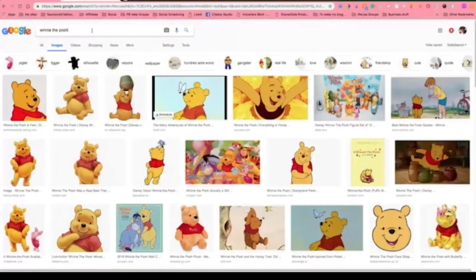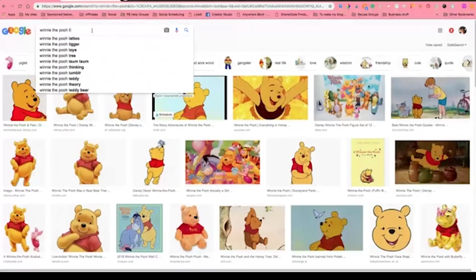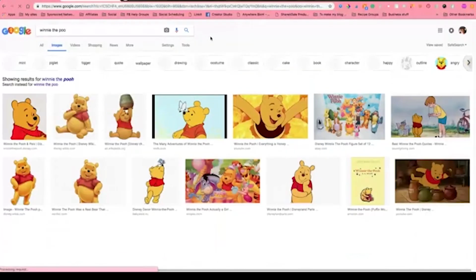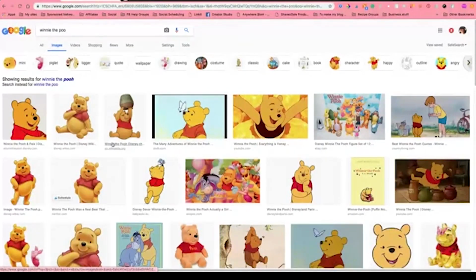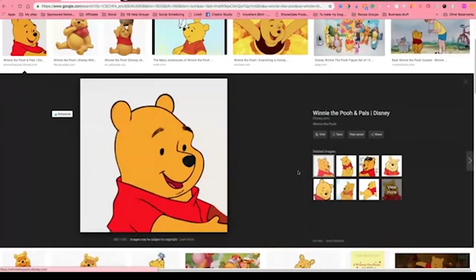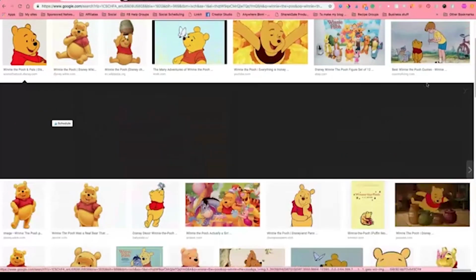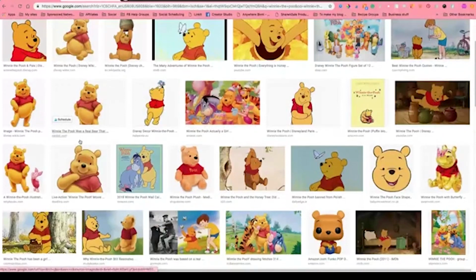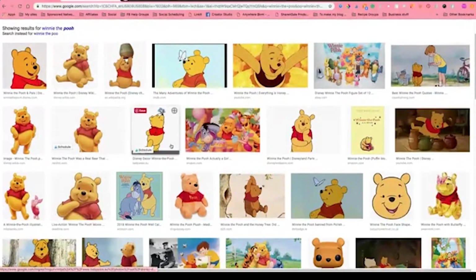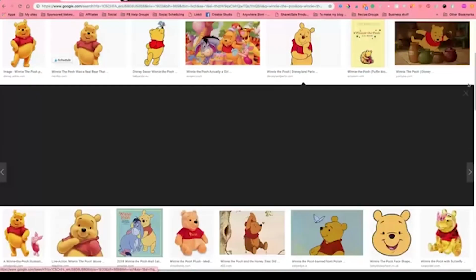Let me find a transparent image of Winnie the Pooh. Nope, I'm not gonna find a transparent image. That way I can show you guys how to also remove the background. So I want something pretty simple for this tutorial. So I'm just gonna use, no, we're not gonna use that one. I'll try this one.